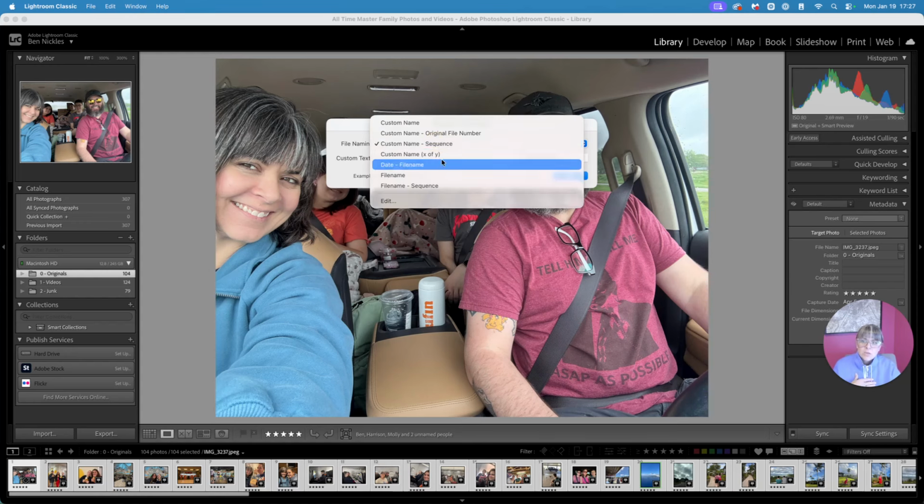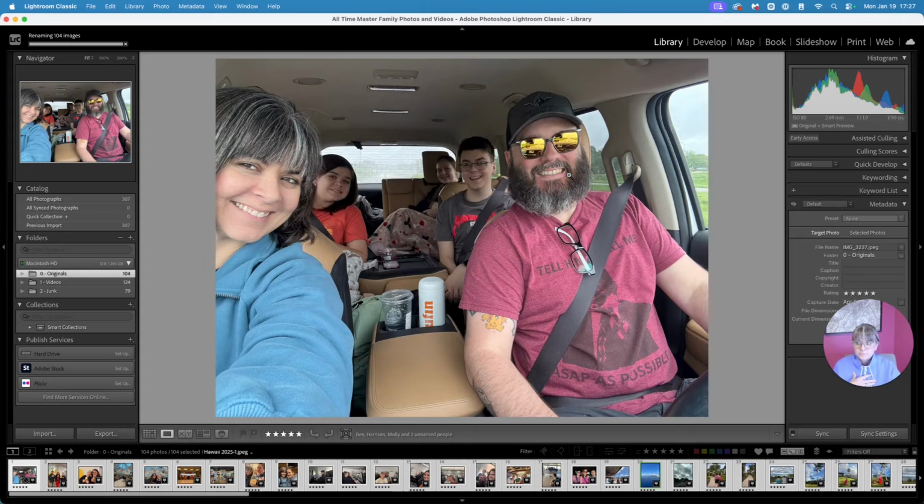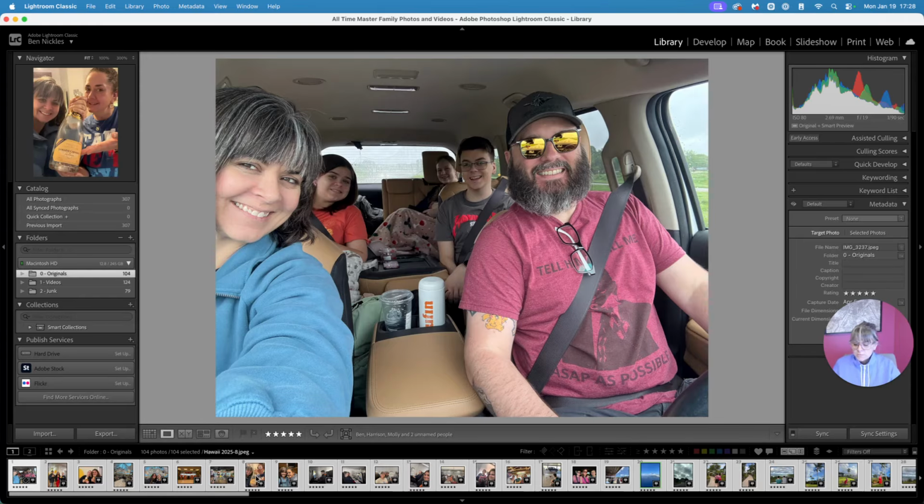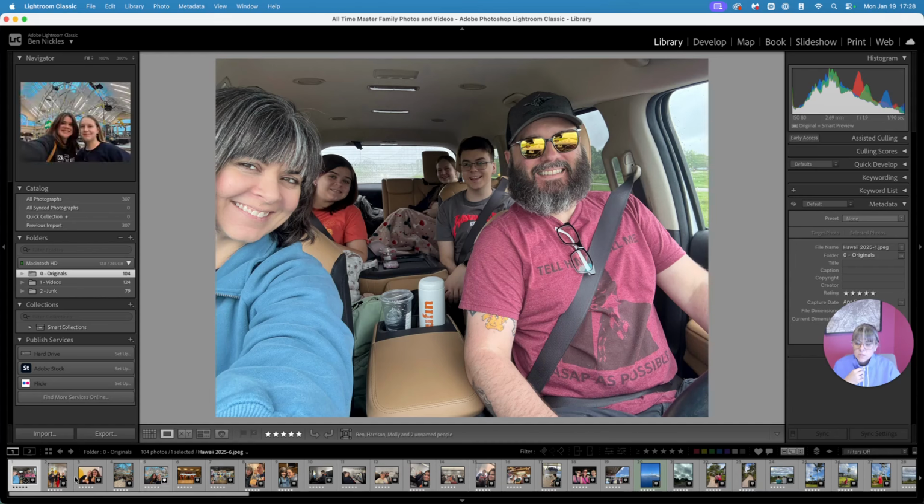You can have the date as the file name. There's all sorts of ways here that you can name all of your files in one go. So I'm going to name mine Hawaii 2025, start number 1. Okay. Now all 104 photos are renamed to that. You can see the name of your folder. I'm sorry, if you go real quick, Control or Option D, whatever quick key it is to deselect, you can deselect all the photos.